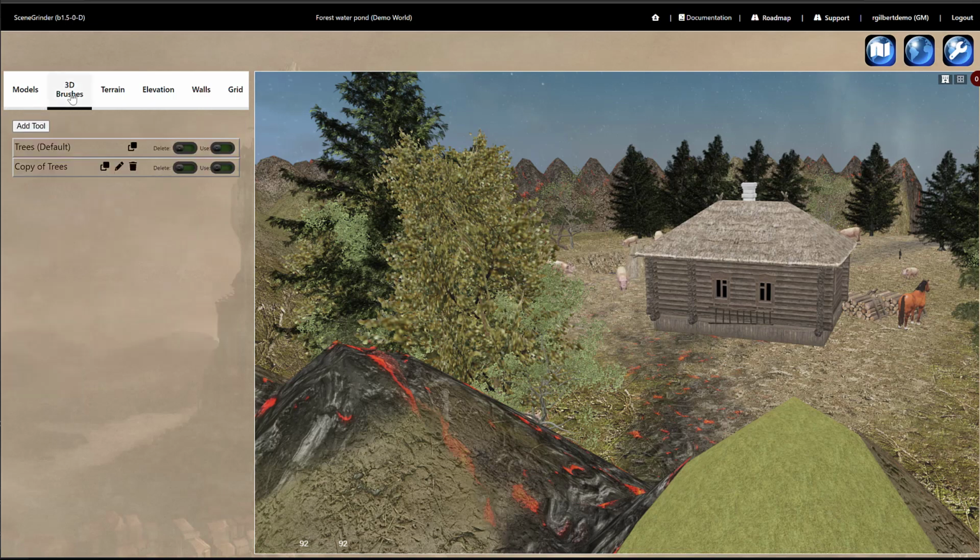Next is 3D brushes, and this is what we formerly called the model painting tool. This is the exact same functionality you're used to using before. It's just now called 3D brushes.